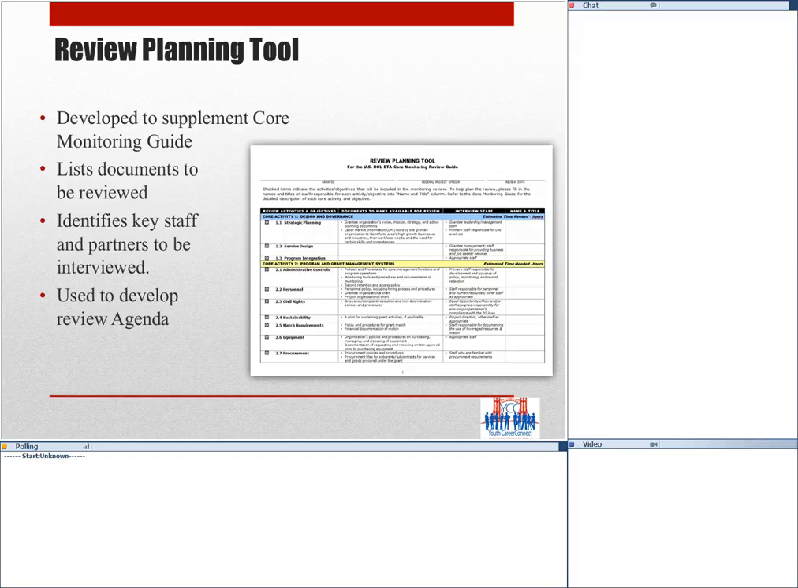The review planning tool is the second document that's sent out with the core monitoring guide. When you receive that letter, you will receive a review planning tool. It was developed using the core monitoring guide, and it follows the activities and objectives of the guide. It was developed to help you prepare for the review. The tool lists the documents that will be needed by the FPO to complete the review of each objective, as well as the estimated amount of time needed to complete the review of each core activity, and also the staff that will be interviewed for each objective.